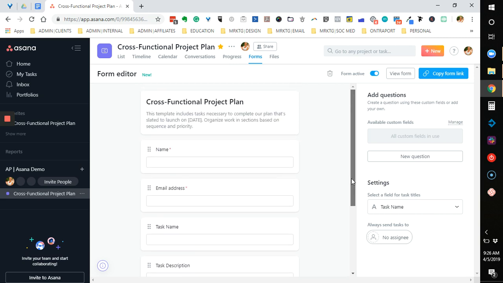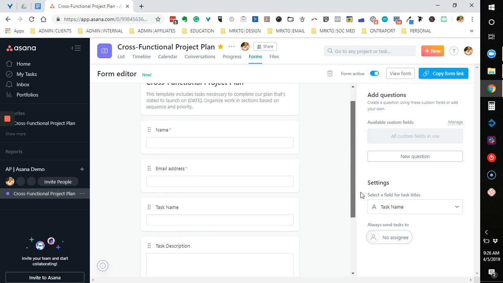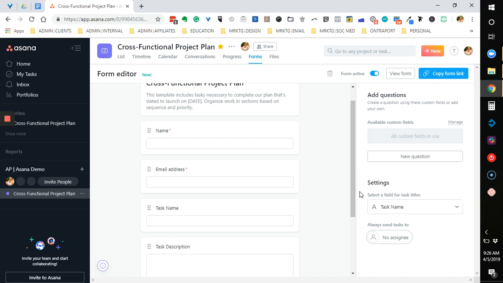But anyway, you have the form, and once you determine that the form is how you want it, then you can go ahead and view the form.